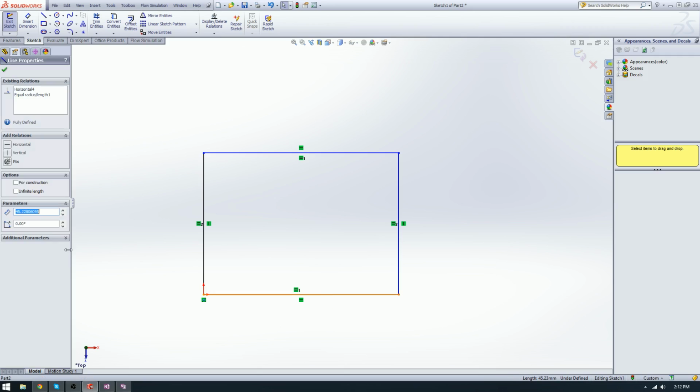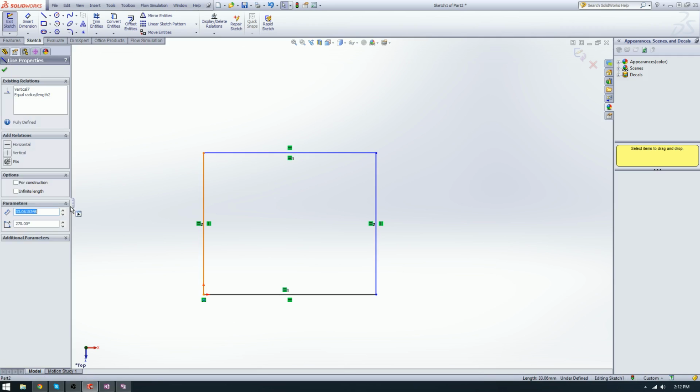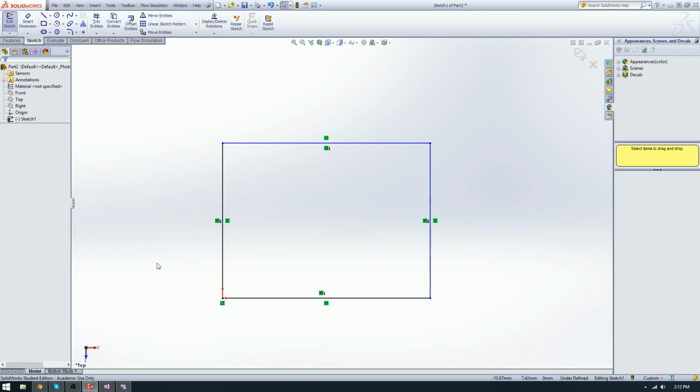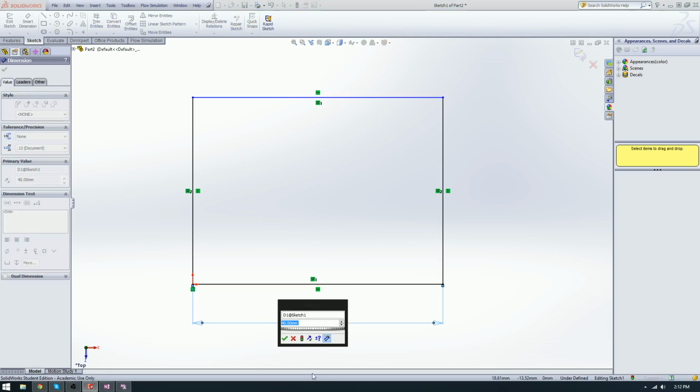So now I can click this line and change the length of it. So say 40. The drawing's going to change. And let's say I want to make this 30. You can do it like that either way, every time, or you can just go to Smart Dimension, click the line, drag it whichever way you want, just wherever it feels most intuitive for you.